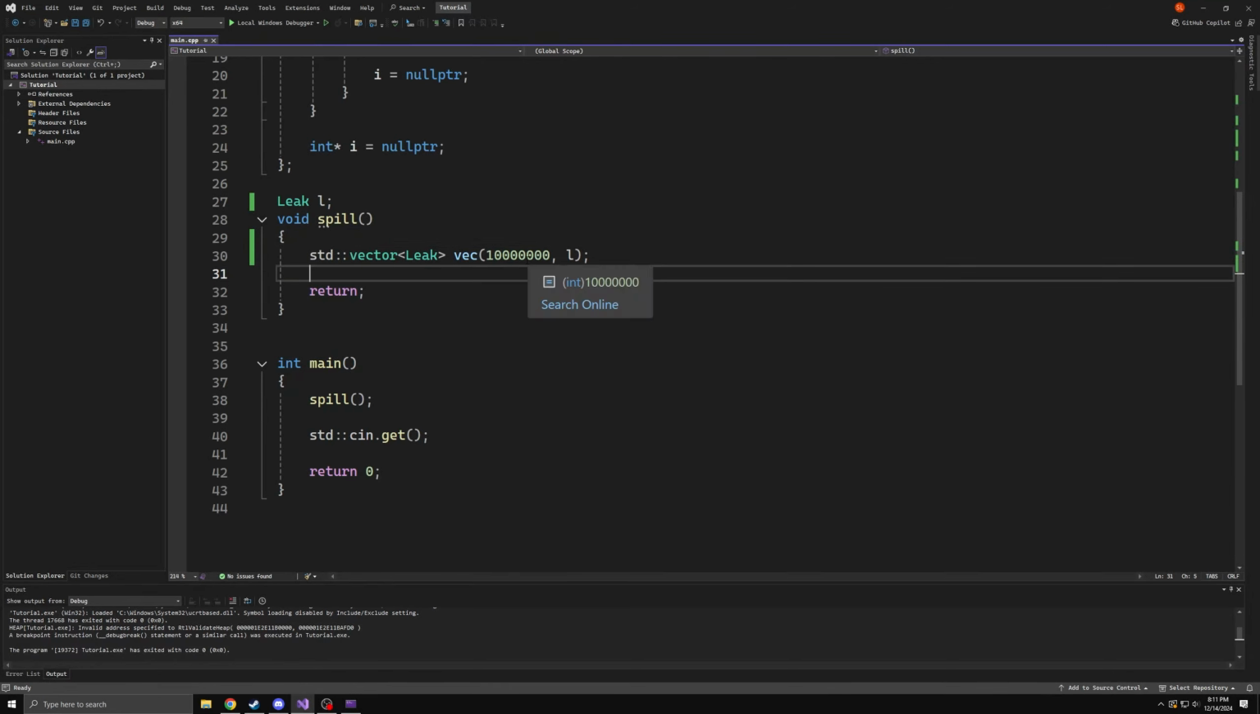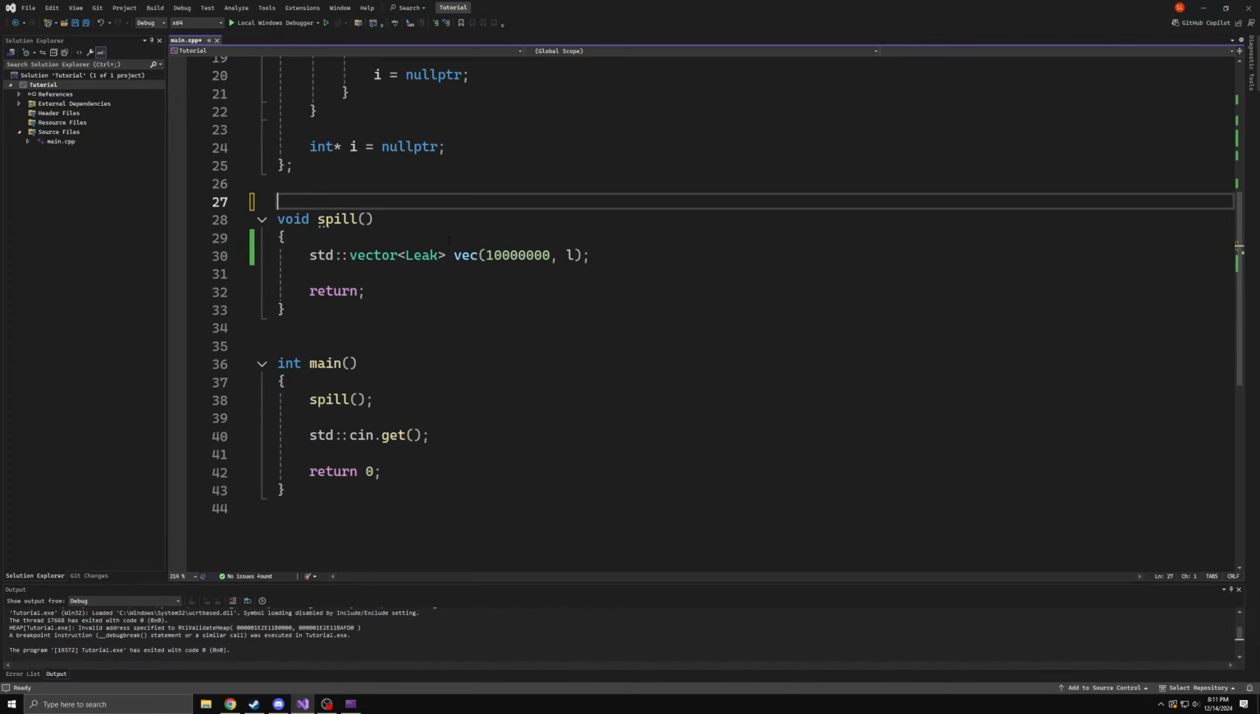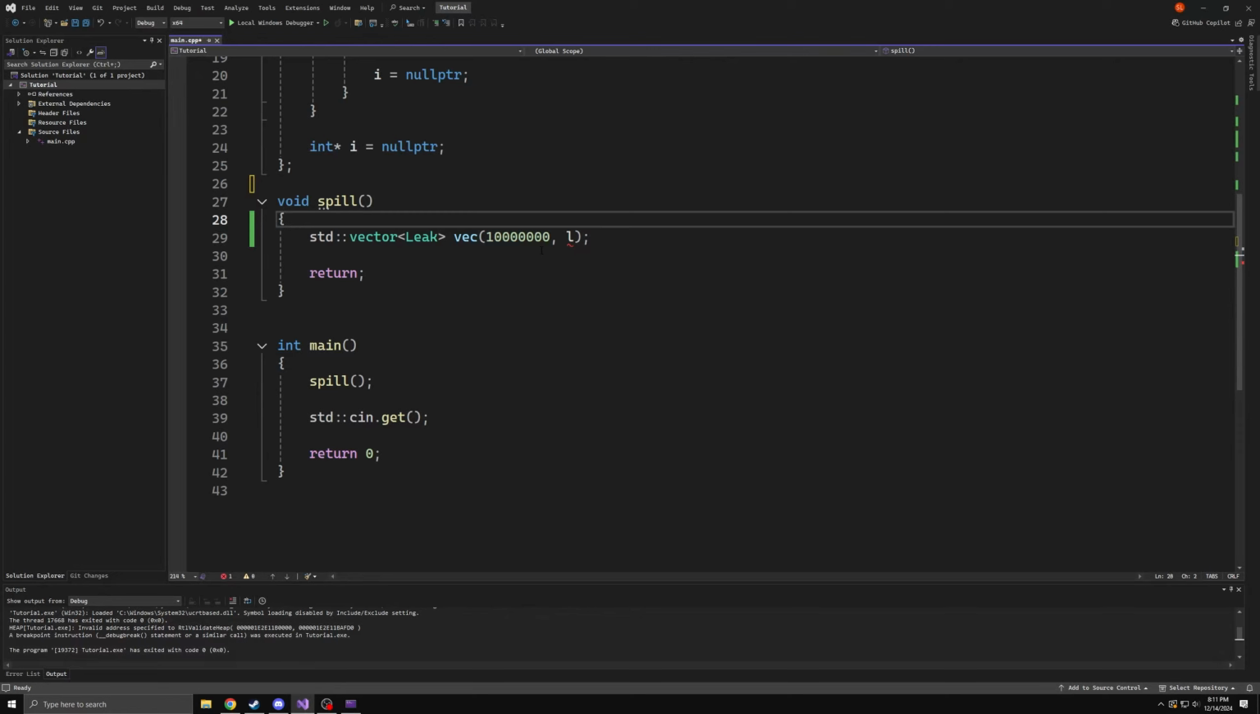Since these are all still copies of L, they all have the same memory address. So whenever, let's say, the vector goes out of scope, the first element in the array calls a destructor, and the second element calls a destructor. Well, they both contain the same memory address because they're both copies of this leak L right here.